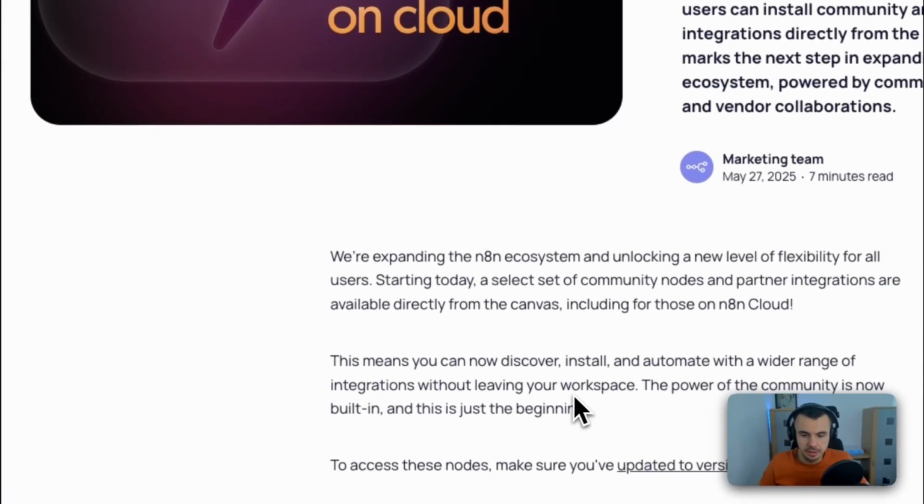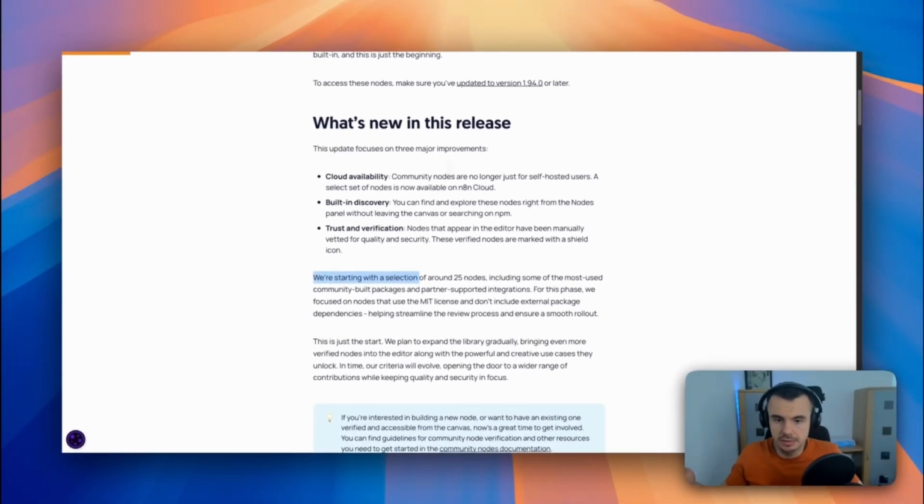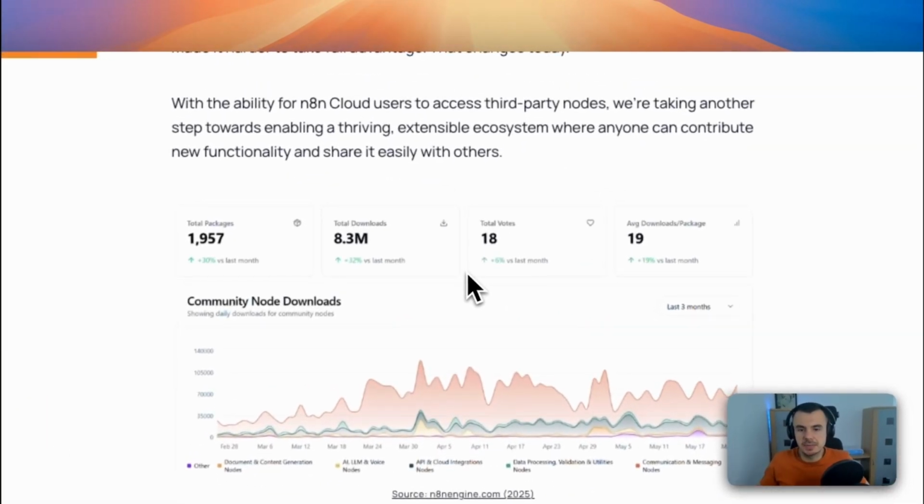When you scroll down, you can see that they're starting with 25 of the most popular community nodes and partner integrations. So they're planning to gradually expand this library and add more verified nodes over time. So the goal is to make it much easier to connect to pretty much any service you need without setting up and configuring sometimes very complex HTTP requests. They are investing time into it because they discovered that these community nodes have been really successful and people are using them to solve real problems, and it makes sense to make them more accessible to everyone.